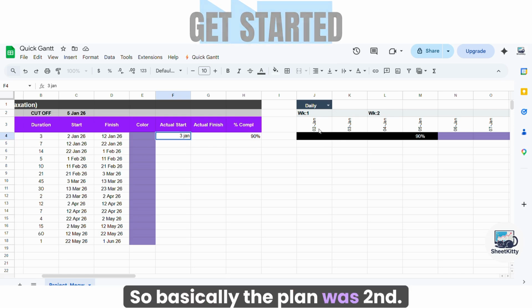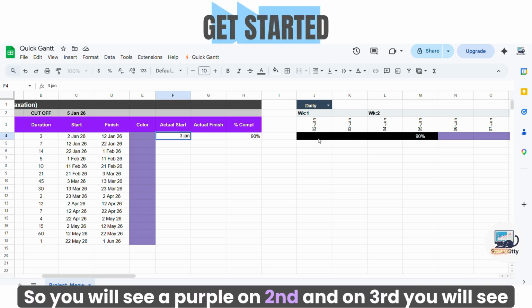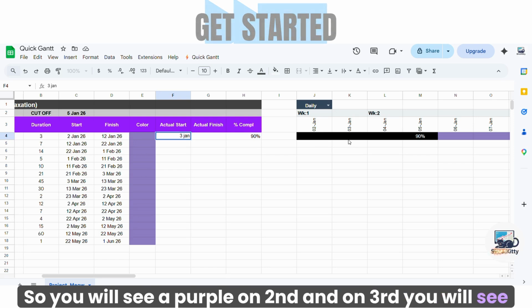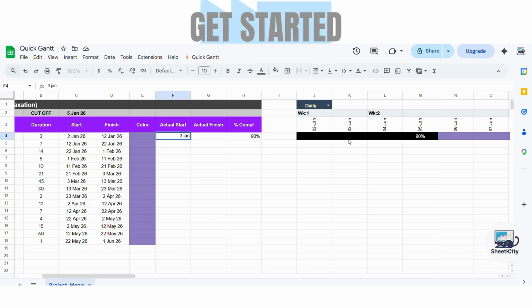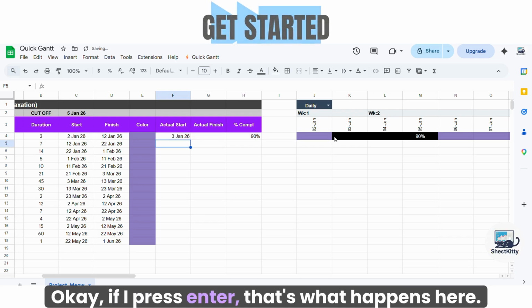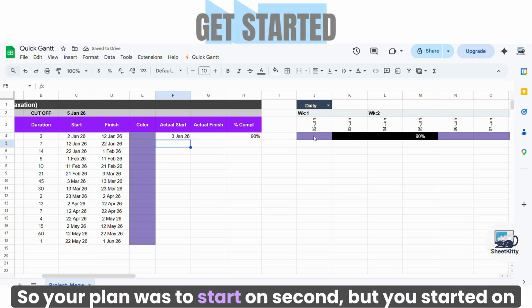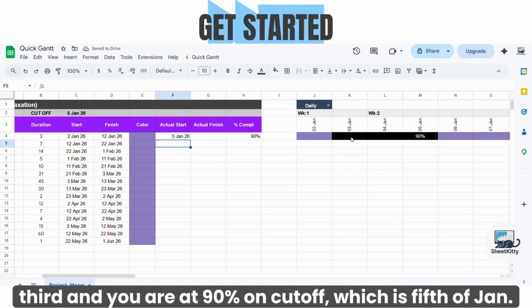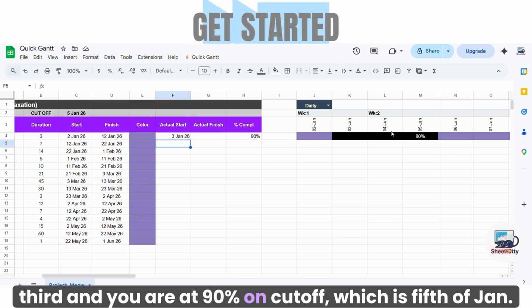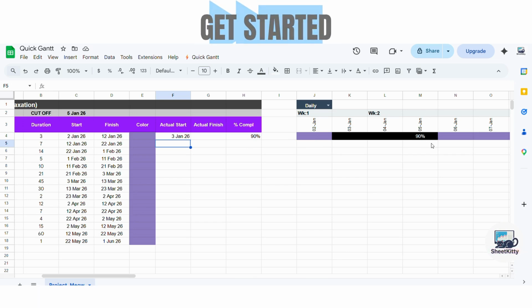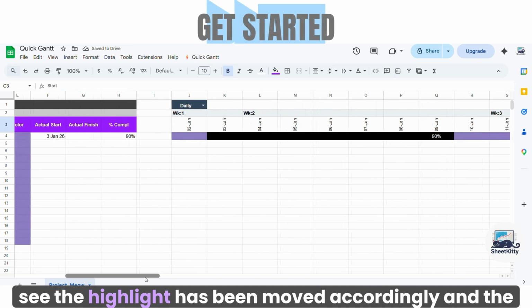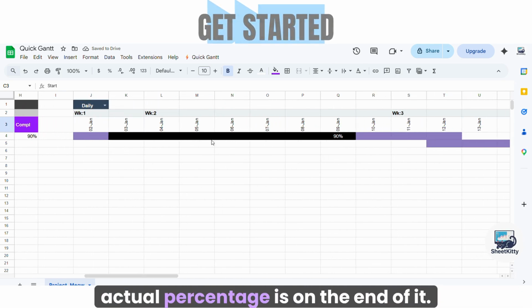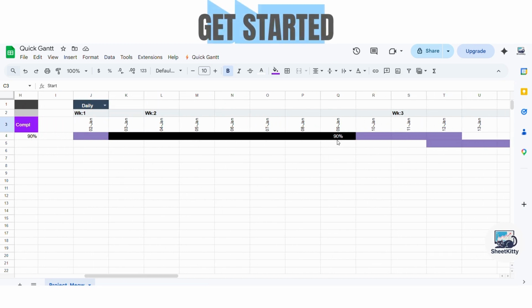So basically the plan was 2nd. So you will see a purple on 2nd, and on 3rd you will see black color coming because you started on 3rd. Okay, if I press enter, that's what happens here. So your plan was to start on 2nd, but you started on 3rd, and you are at 90% on cutoff, which is 5th of Jan. If you move the cutoff to, let's say, 9th of Jan, you will see the highlight has been moved accordingly and the actual percentage is on the end of it.